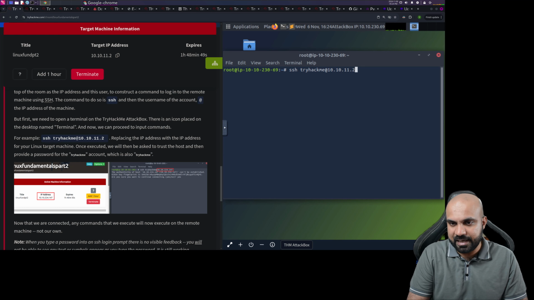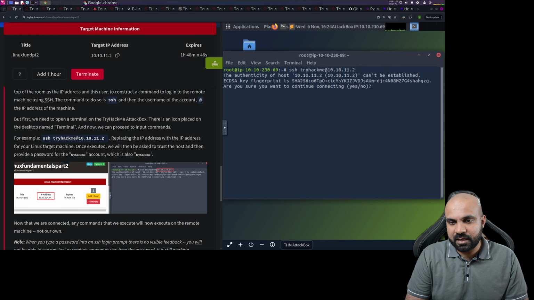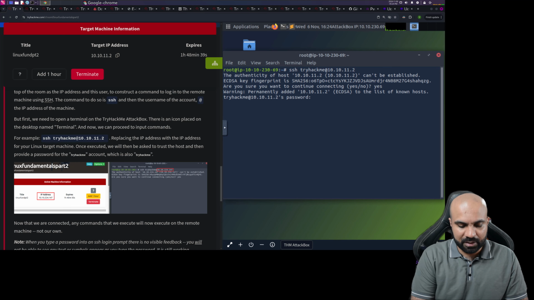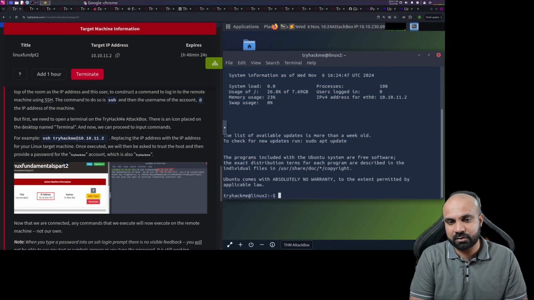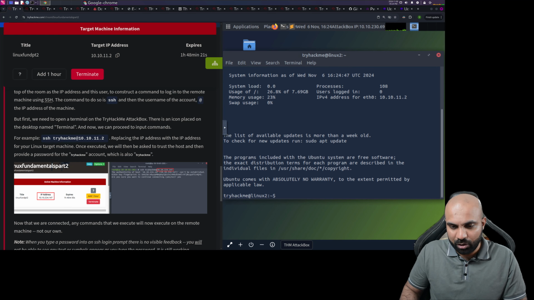I will just press enter and it is saying, are you sure you want to continue? I will say yes, or the full word yes. And it is asking for password. So I'm typing the password now. But the password will not be displayed here, or even the typing that you are doing will not be displayed here. I will just press enter after typing the correct password, and as you can see, I'm logged in as TryHackMe user, and the Linux host name or the DNS name is Linux2.